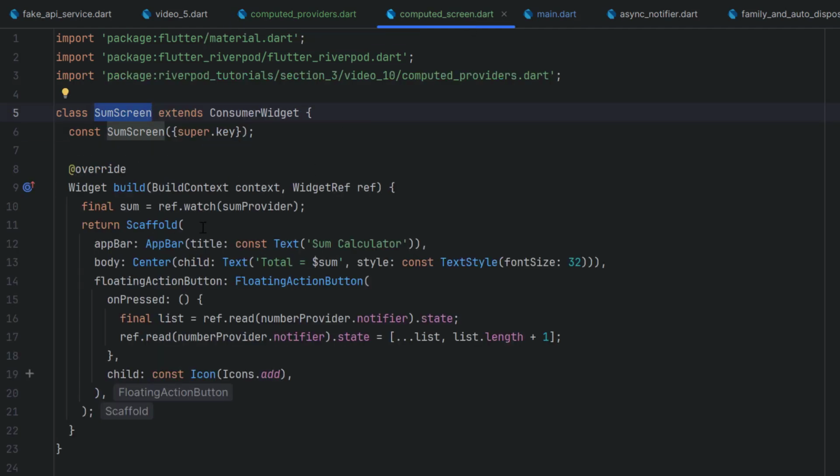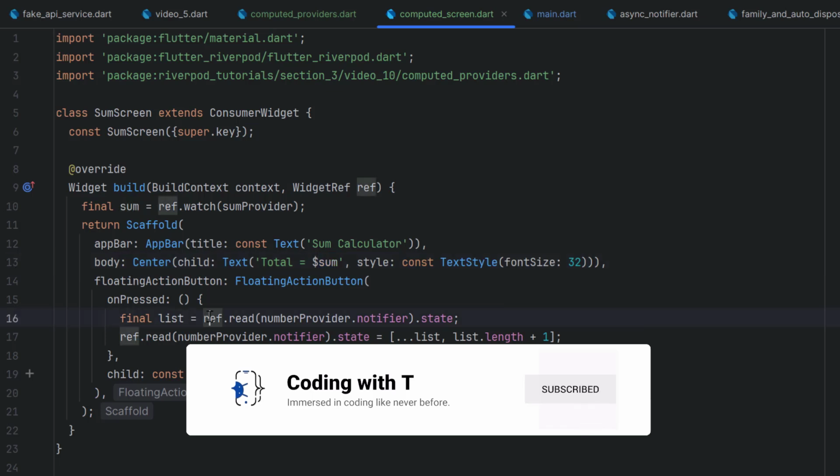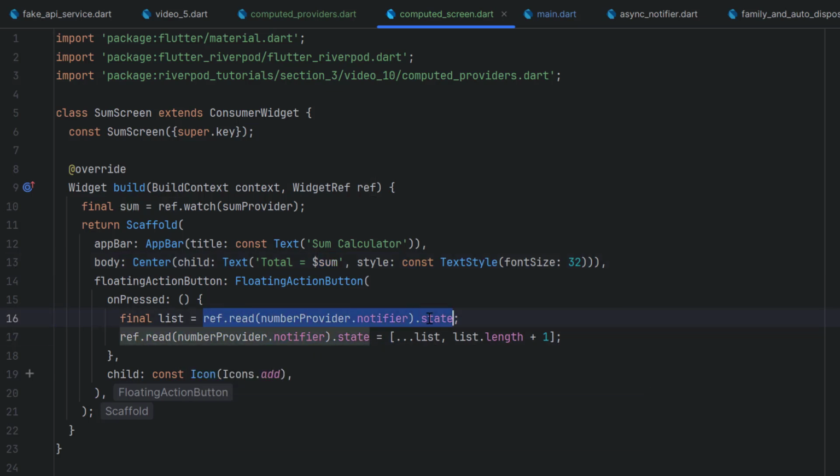So if you go to the screen, you see we use the sum to display. Whenever there is a change in it, we are simply displaying that change over here. But to trigger that change, we are using ref.read, and we want to update this state, which is the local list. We always update the list's actual value plus the length of this with 1, and it is always going to increase in number, and the sum will remain up to date on the UI.